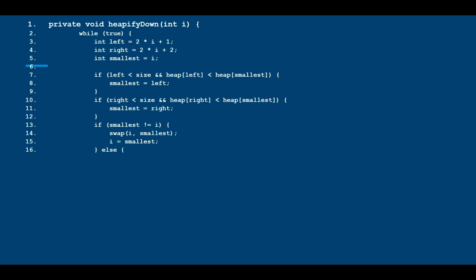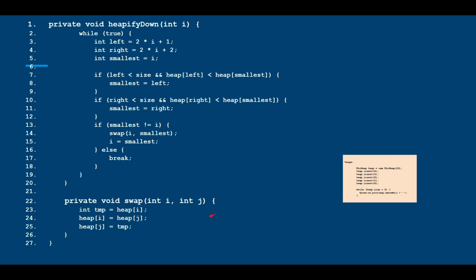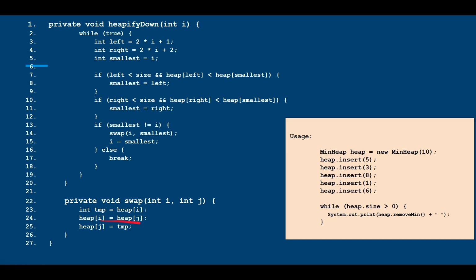It is similar to the binary search, you remember. So here you will define left and right, and the smallest element i, and you will check if heap at left is less than the smallest one. We have to find the smallest one, like in a binary search, and you will get the smallest one. You are doing the heapify down, and this is your swap function, where we use three variables and do the swapping.